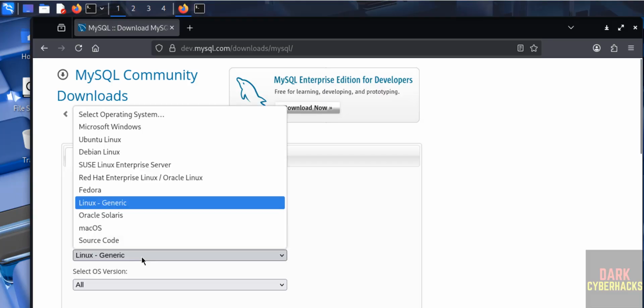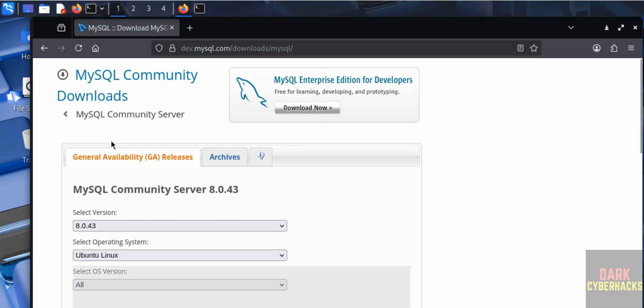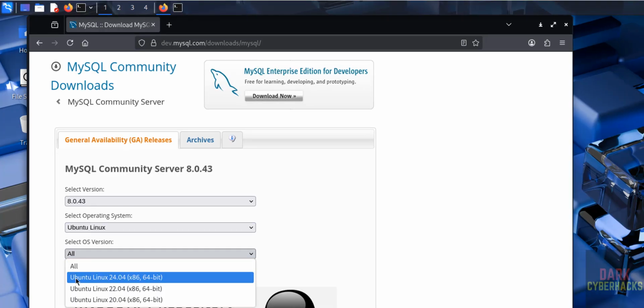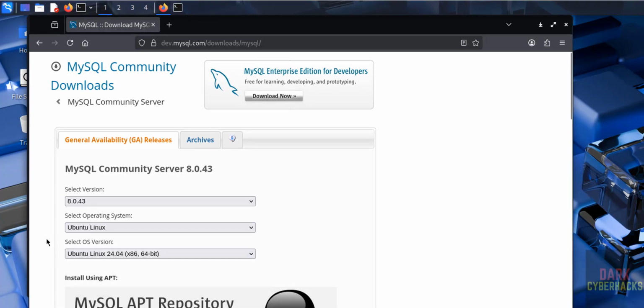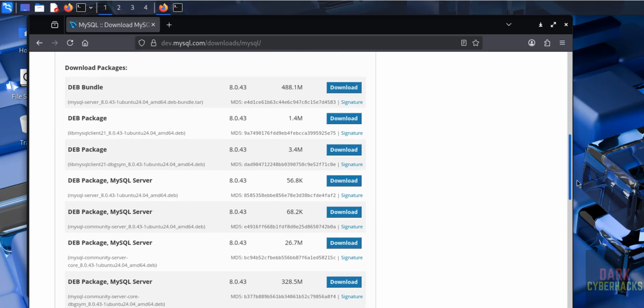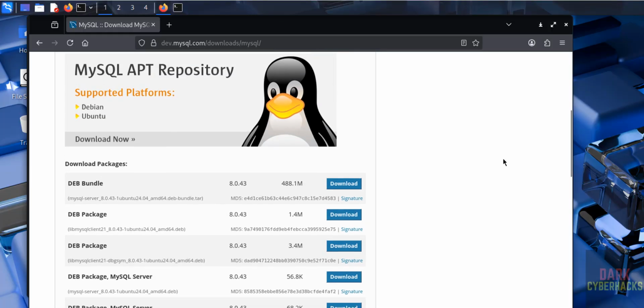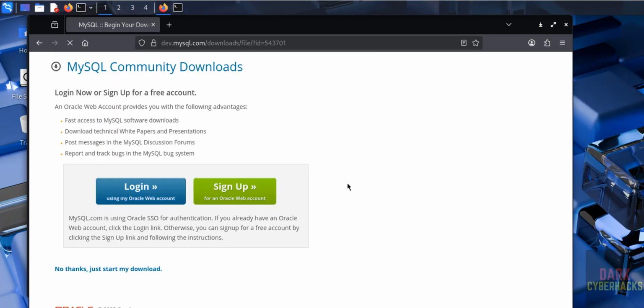Then select the operating system. I am going to select Ubuntu Linux. Then select the version. I am going to select the latest version because I am on the latest Kali Linux version. See here, once we select, it populated the list of the Debian packages that need to be downloaded and installed. But instead of downloading each package, just download this deb bundle. Click on download. Then click on No thanks, just start my download.